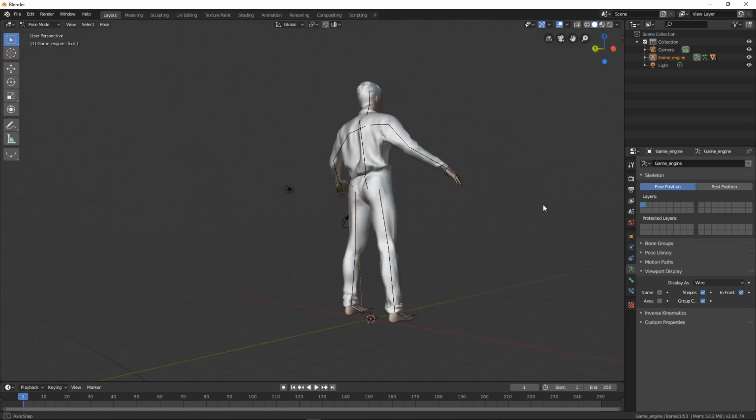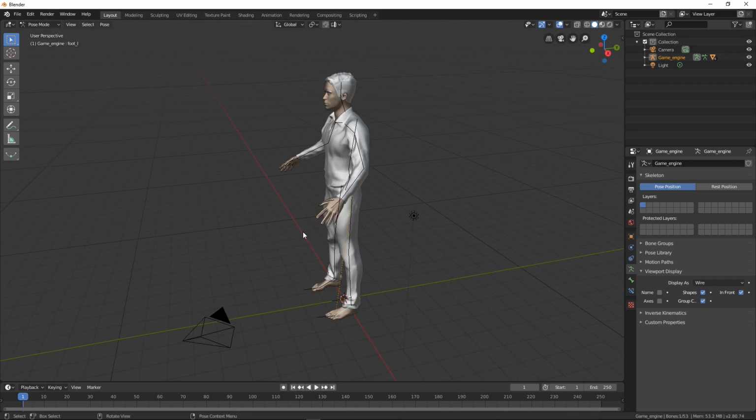So I'm going to pause again really quickly. I got to go grab an image that I'm going to use as a reference, and I will be right back. Okay, so I've found an image.